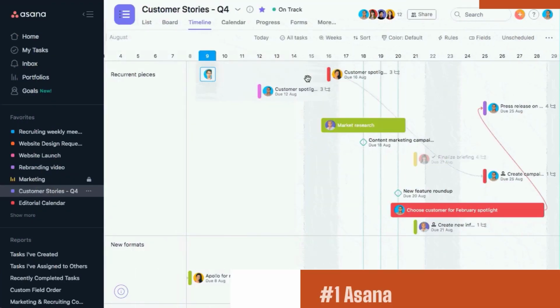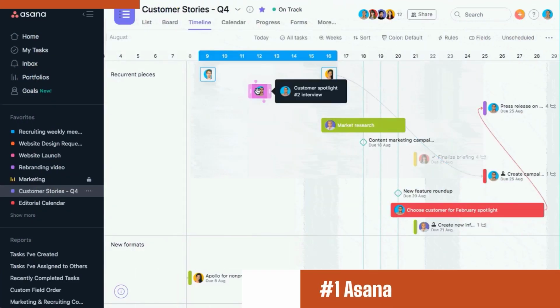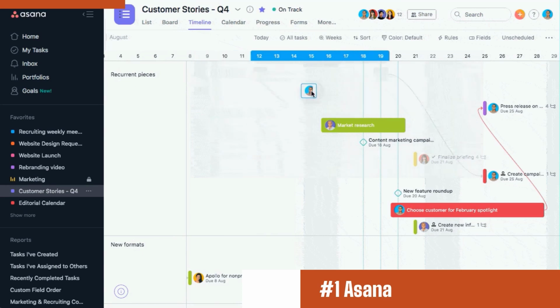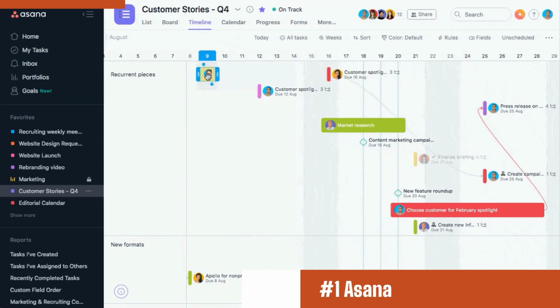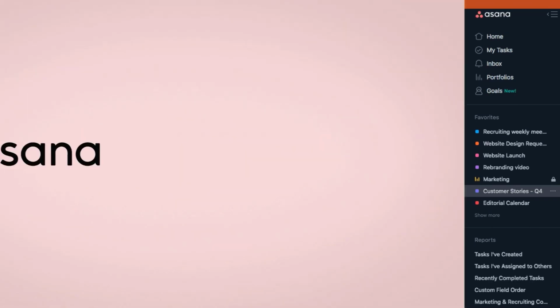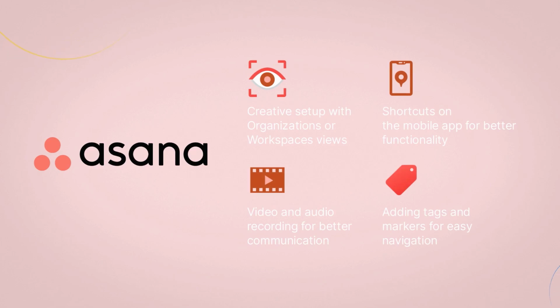Number 1. Asana as a cutting-edge Basecamp alternative. It's a powerful project management software that offers an intuitive drag-and-drop system for managing tasks and tracking progress. Its task lists and Gantt chart features make it easy for teams to keep projects organized.